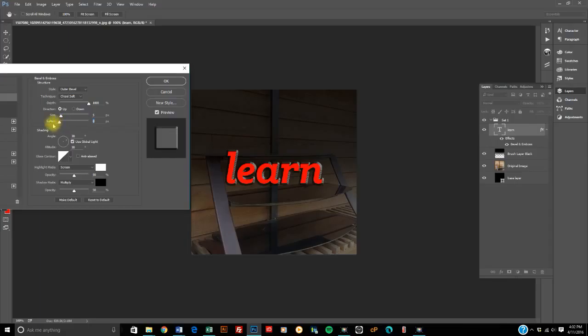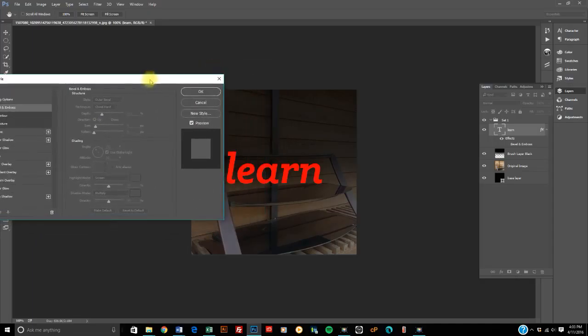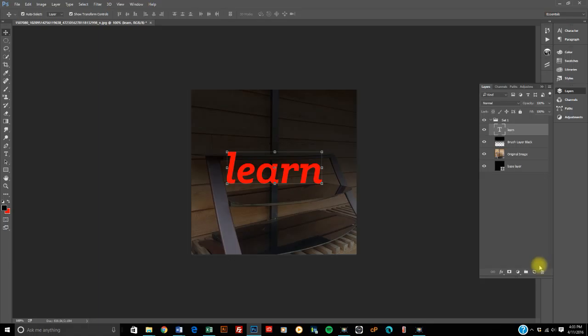If I click that a little bit, it brings out this chisel. See that chisel? Because I have chisel hard, it'll play with it. Now with the shading, I can change the angle. Right here, I can just grab it and move it around. My shading modes all change things. So that's basically the bevel and emboss. I can uncheck that and it brings it back to how we had it. Okay, so I want to X out of that.